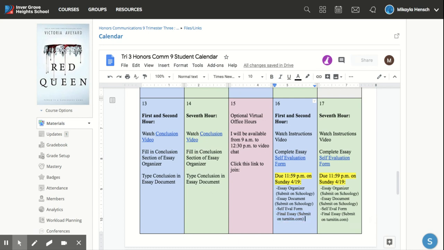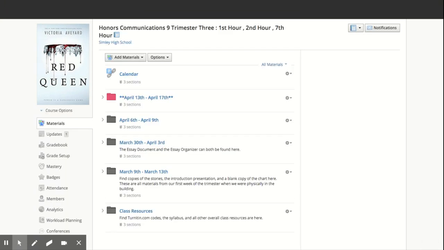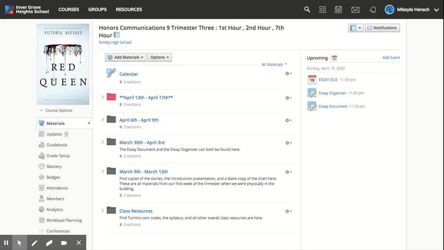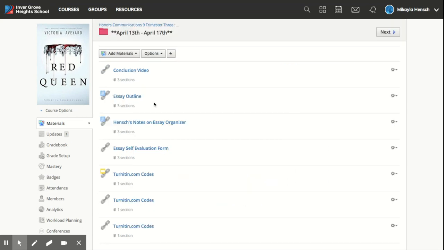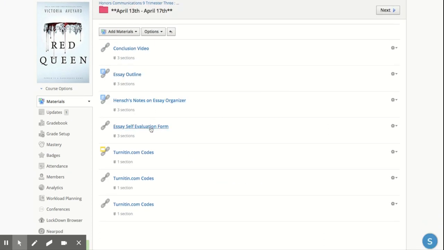After you've looked fully at this calendar, again, Sunday at 11:59 p.m., you're going to go back to our homepage. I highly recommend having 2 tabs open. If you see up here, 2 tabs. Have one tab where you have up the form, which I'll pull up in a second, and the other tab with your actual document, because you're going to want to go back and forth. If you click into this week, you will find the essay self-evaluation form.